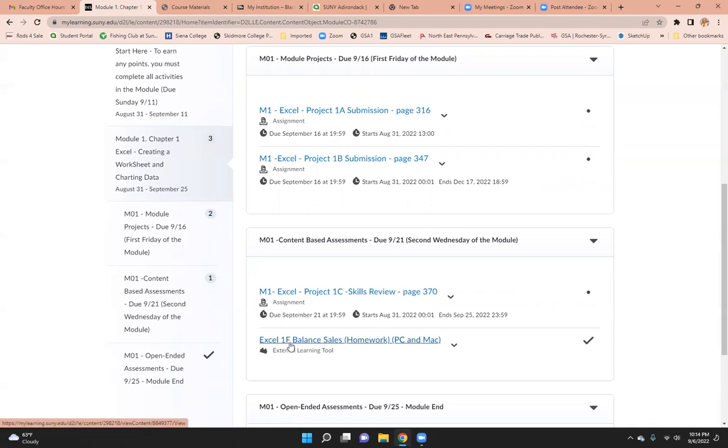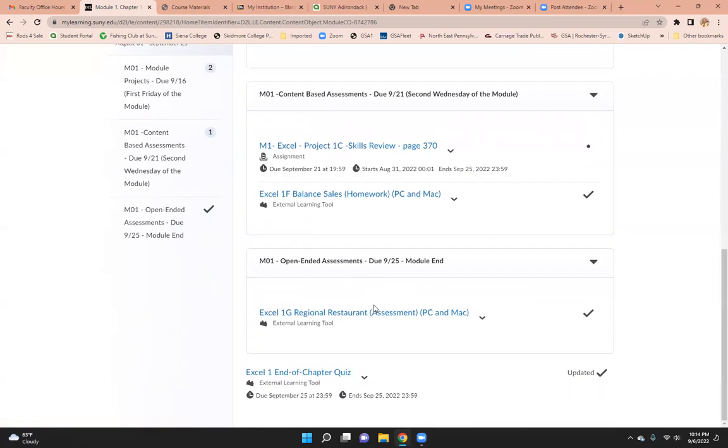So for example, the first one is due 9/21, and this is 1F balance. It's a homework assignment in MyLab. You're going to submit it. You'll be graded immediately, and then on these content-based assessments, you'll have another opportunity to make corrections and submit it, increase your grade. So it'll be immediately graded, returned to you, and you'll have the opportunity to submit it again. On any of these assignments, these I will grade and return to you. They're just one submission only. The regional assessment is also one submission only.